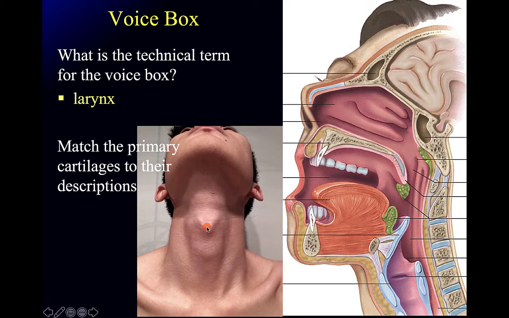We can see that in males in particular we have this laryngeal prominence here, which kind of sticks out and tends to be noticeable, although there is tremendous variation in the size and shape of the larynx, both within each sex and between different sexes. Therefore, there's not one particular appearance that you might have for a larynx.